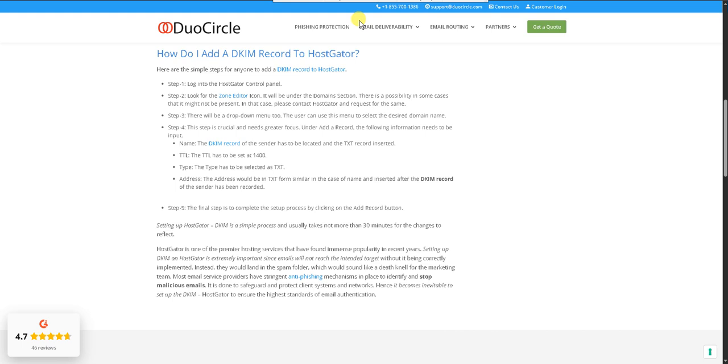So step number 1, log into HostGator control panel. Step number 2, look for the zone editor icon. It will be under the domain section. There is a possibility in some cases that it might not be present. In that case, please contact HostGator and request for the same.